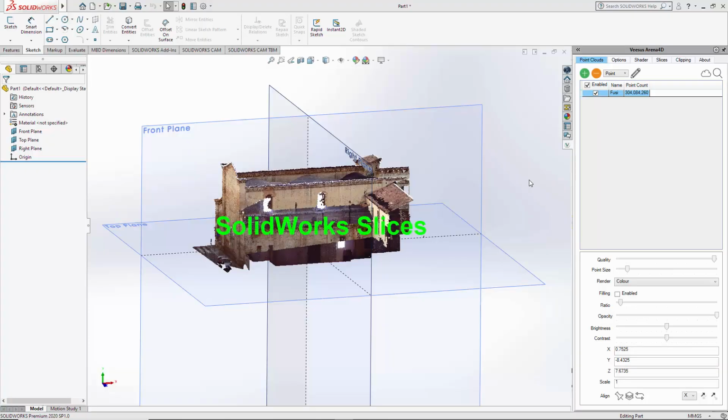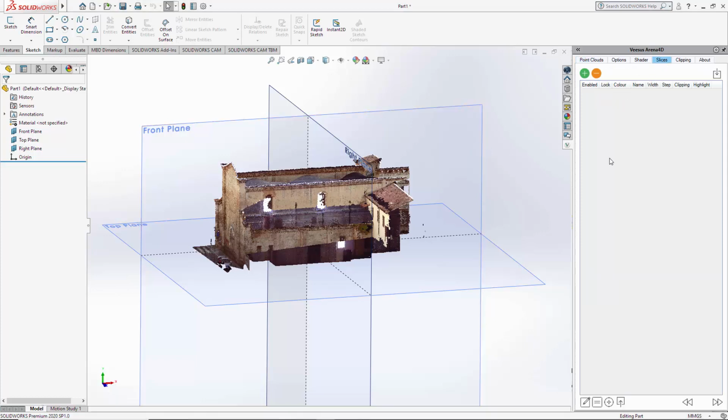Arena 4D add-in for SolidWorks slices. So first thing you need to do is load a point cloud or point clouds, doesn't matter how many you have. Click the slices tab and you can see we have no slices.